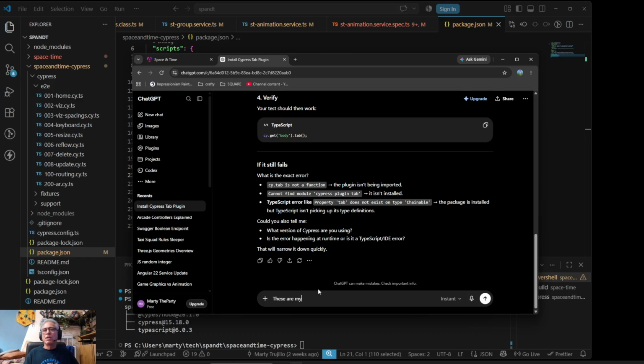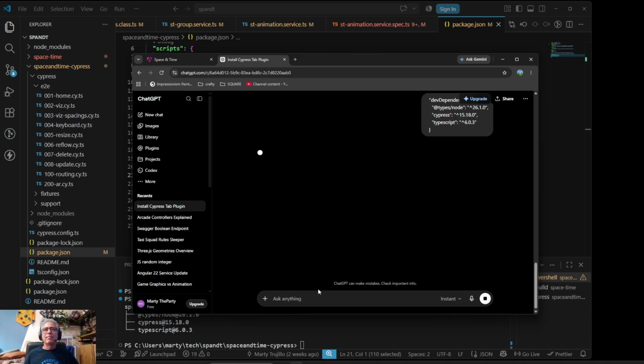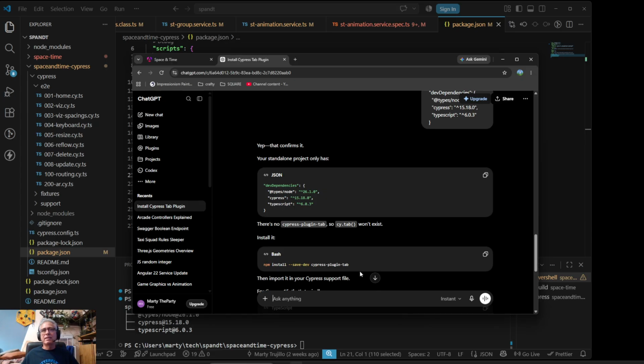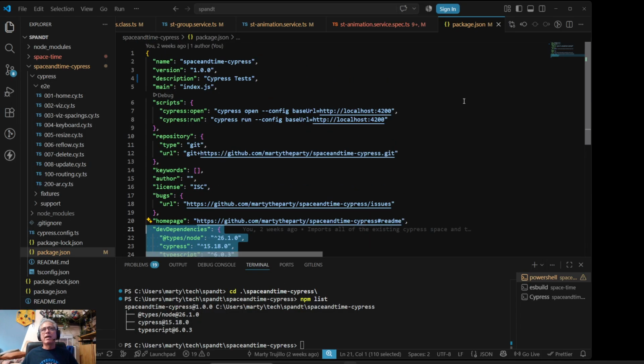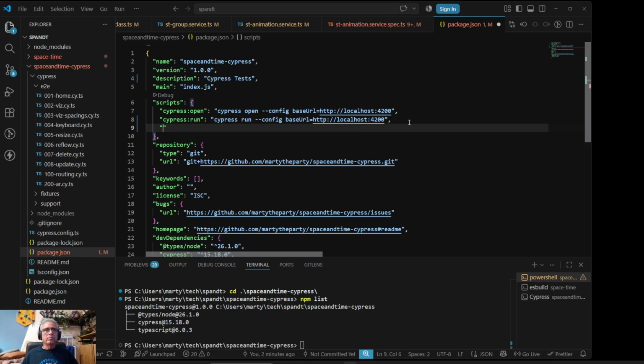these are my current dependencies from the package.json. Oh, okay, so we need this: npm install save dev. I'm going to add that as a script up here. Tab plugin.